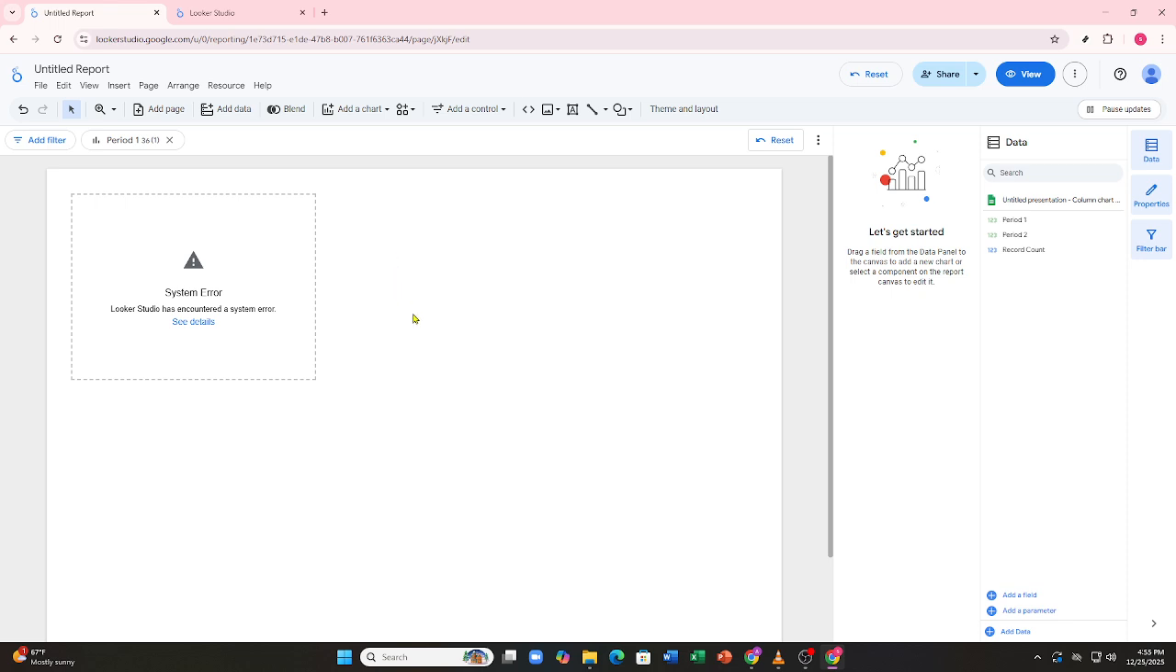Your new calculated field now behaves like a normal metric. You can use it in charts, tables, and scorecards, just like built-in fields. Let's take another example. You can create custom revenue metrics, profit calculations, or performance ratios. Calculated fields are great when you want insights that aren't available by default.